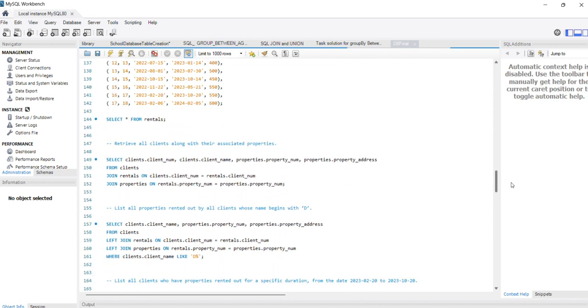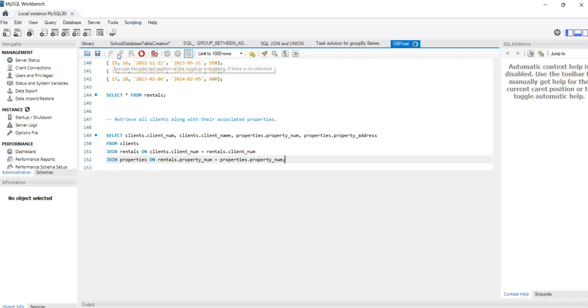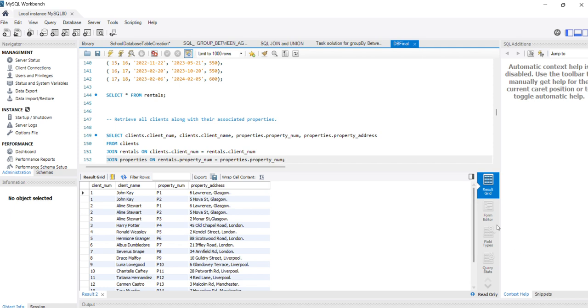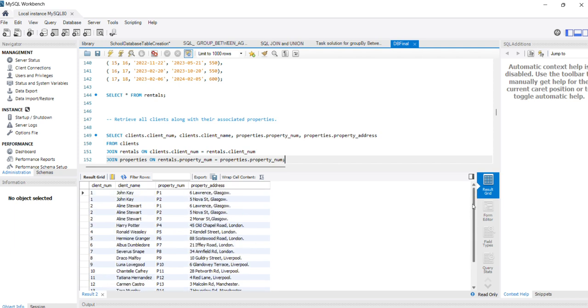So we needed to make 10 queries, right? Each one, they ask specific things in this case. So for example, if we're gonna try to run this one, it says retrieve all clients along with their associated properties. So in this one, you can actually see the whole database, right? So all the properties with the client name and the address.